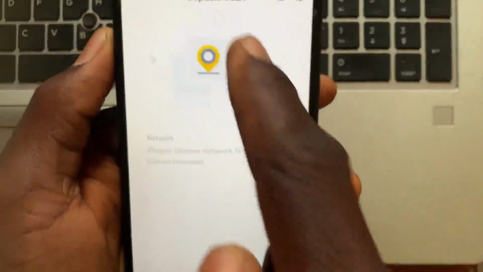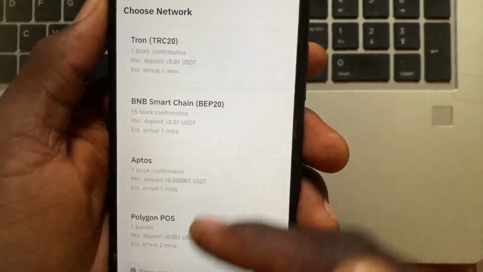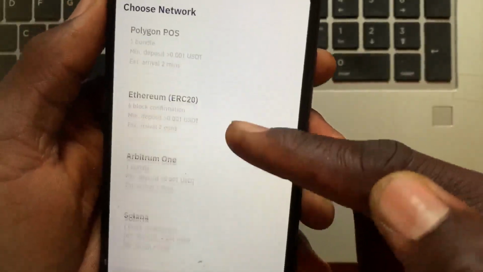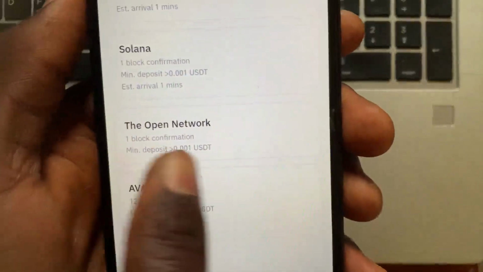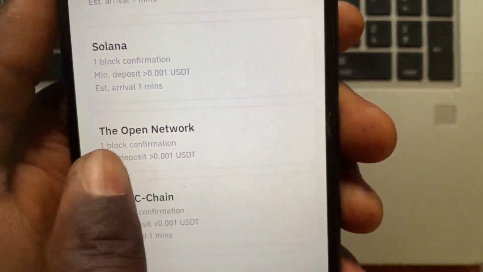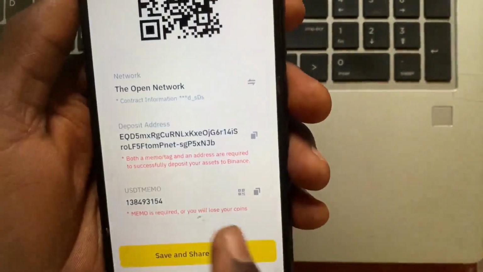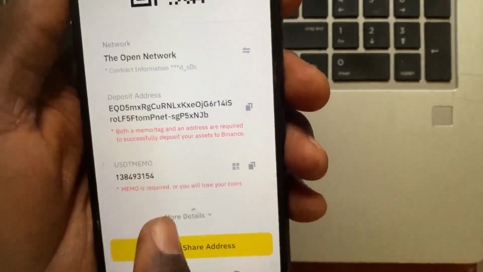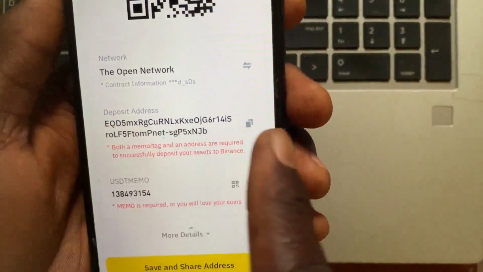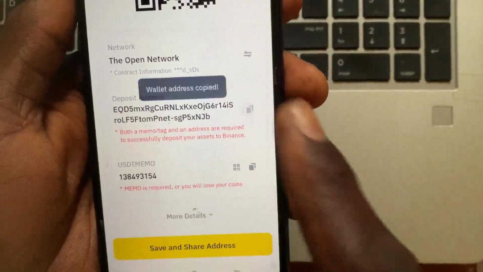In this option now, tap on this network and choose the network. Scroll down and tap on this Open Network. That's TON. Make sure to choose this network, the Open Network. After you select the TON network, tap on this OK. So you must use these two, the memo and the deposit address. I'll start by copying the deposit address.